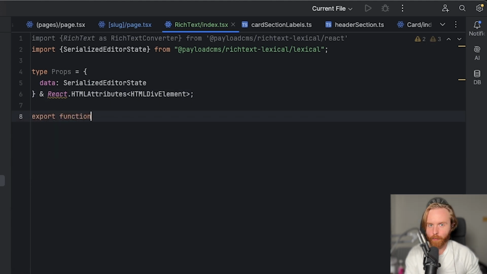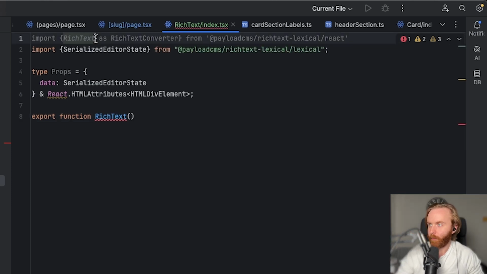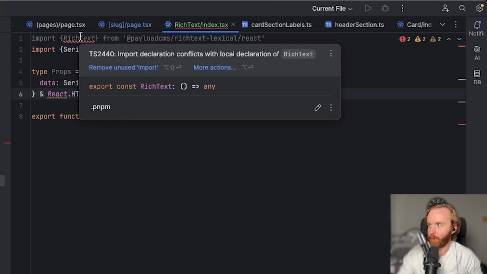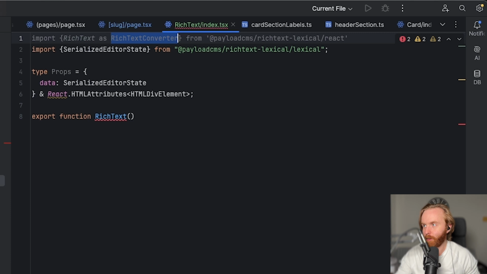And then we're going to export our function, RichText. This is why we imported this differently. RichTextConverter is up here and RichText is here. If we were to not import this with a different name, we see that there's a collision here: import declaration conflicts with local declaration. We don't want that, so that's why we're pulling this in with an alias.